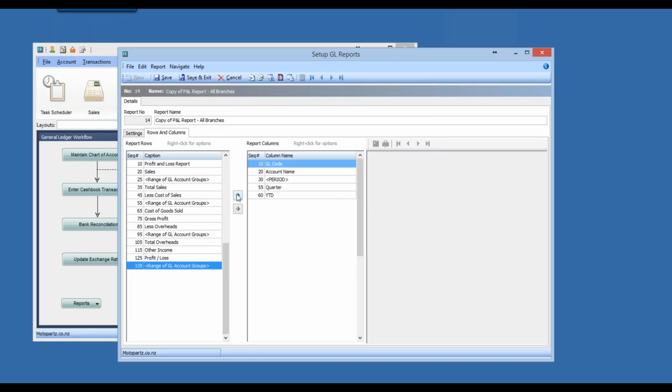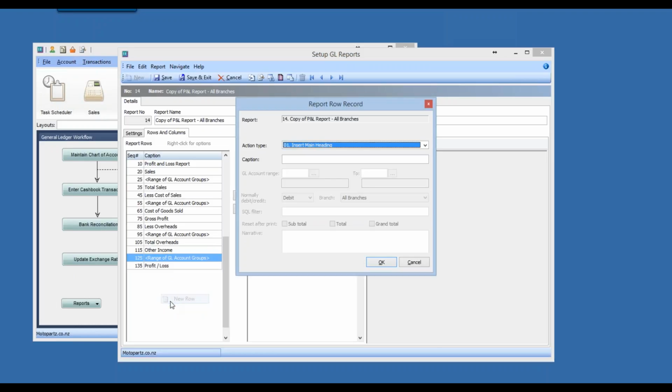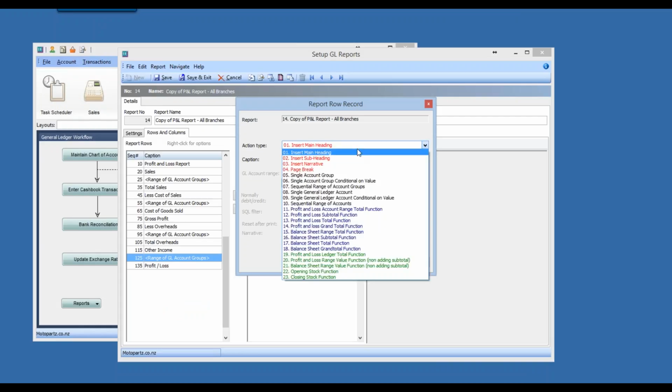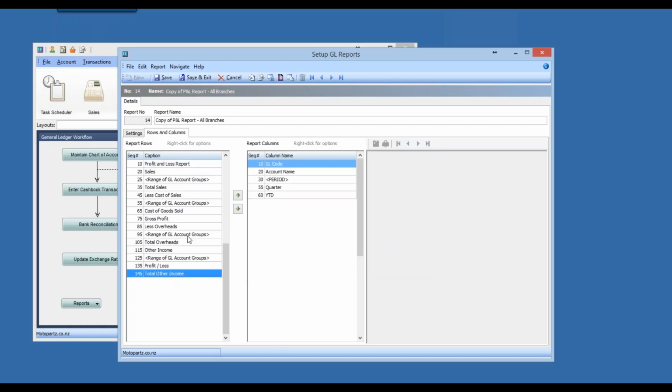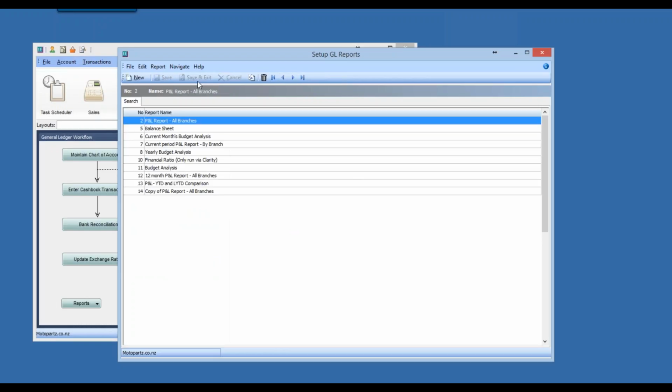And again, we just have to scoot it up above that profit and loss function. And then the final one we have to add in is the profit and loss subtotal function. And then we give it a wee caption of total other income. Now we know that this is income, so it should always be credit. So we'll change that status there. I'm happy with how those ticks are in there. And we scoot it up to where it ought to be in the list and we save and exit.